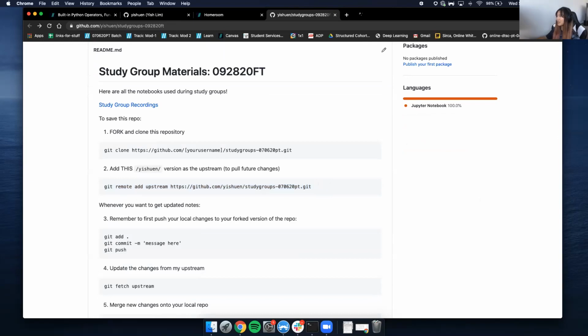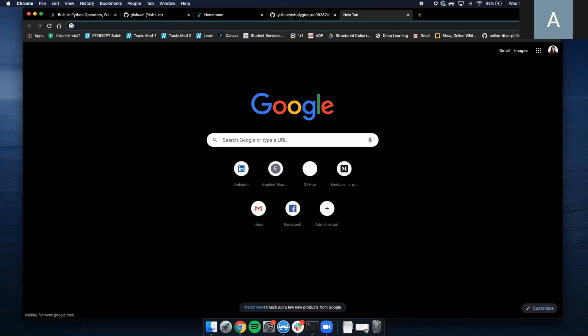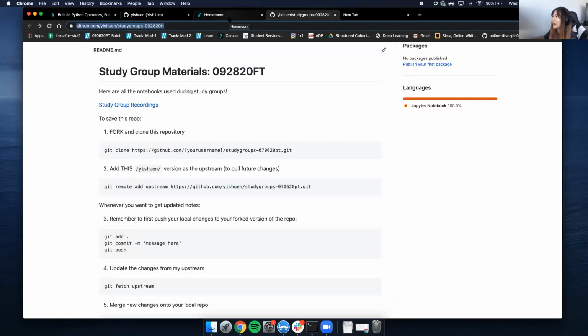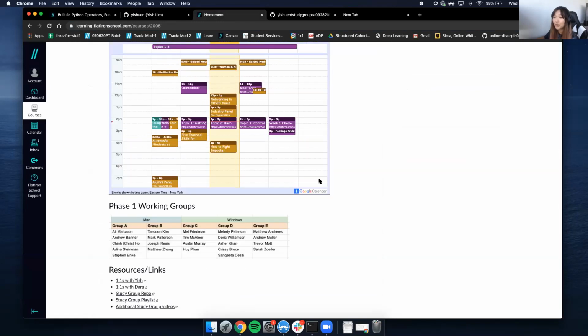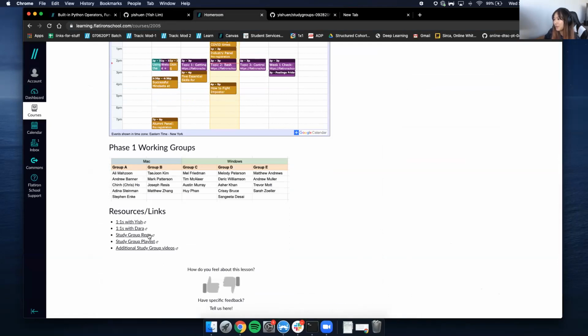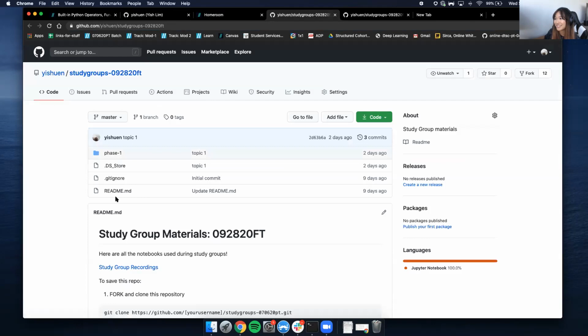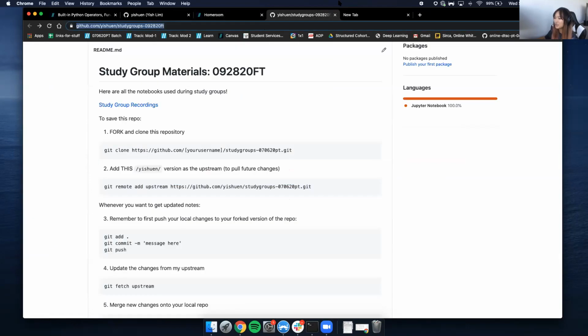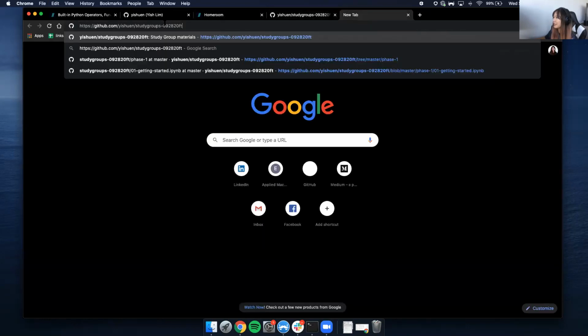Actually, let me demonstrate it with a different repository. Sorry, I have a quick question. Where do you find this repository in the first place? Oh, great question. The repository exists on the homeroom. And so the homeroom is linked at the top of our Slack channel. And in the homeroom, it's under resources and links, study group repo. And that brings us to the study group repo here. Awesome, thanks. You're welcome.